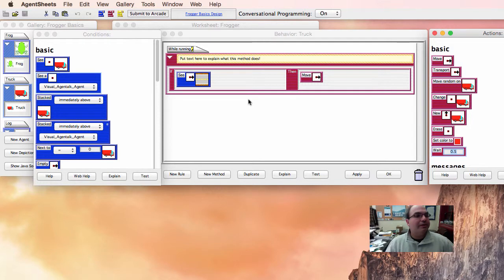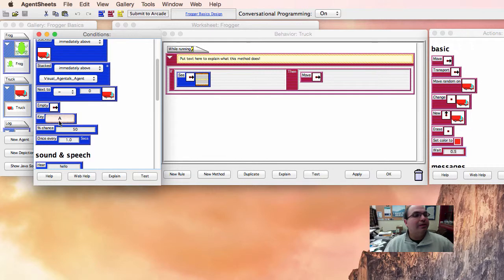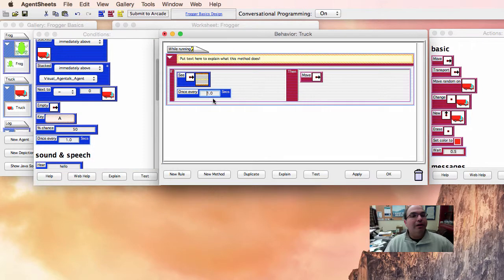We want to slow the truck down a little bit. And there's actually a way to do that. One of our conditions is right here, once every. I can bring it over here. Let's change it to 0.75 seconds, for example. And what this says is that this rule will only actually do its thing every 3/4 of a second. Now it doesn't really matter how quickly the simulation or the game is running. This will only execute once every 3/4 of a second.